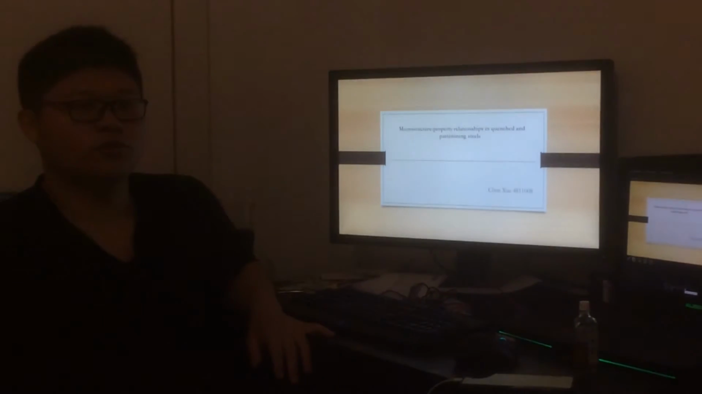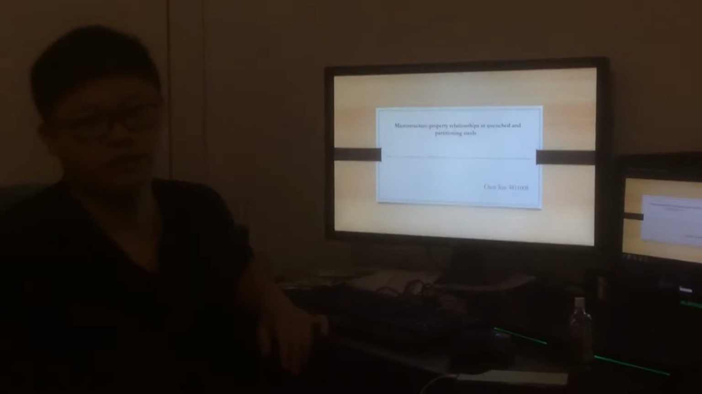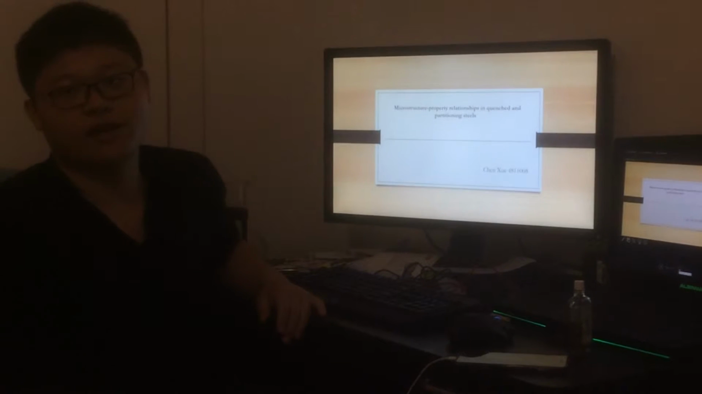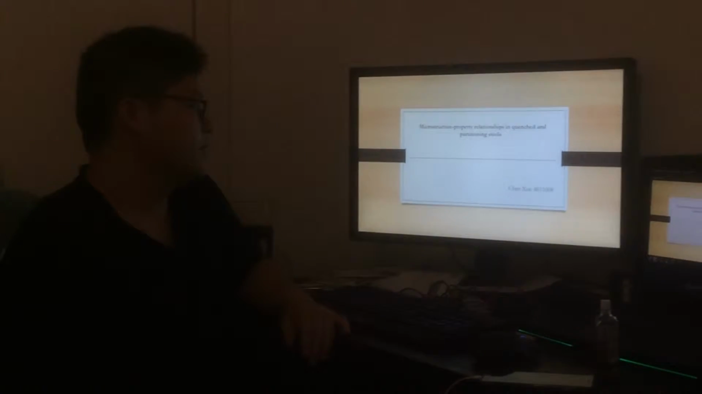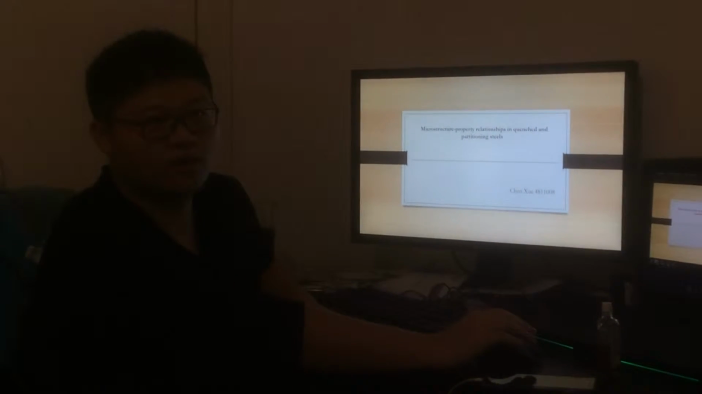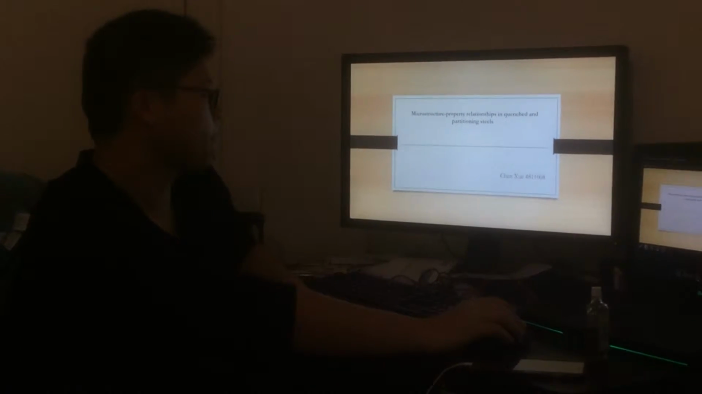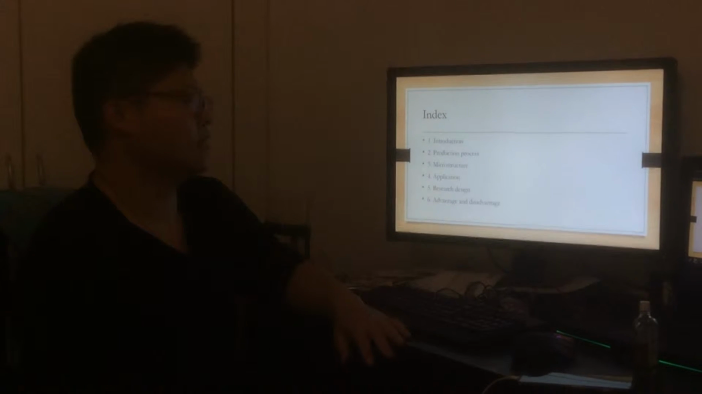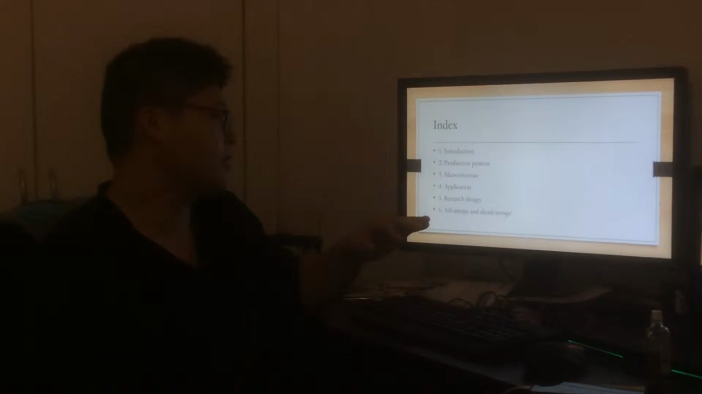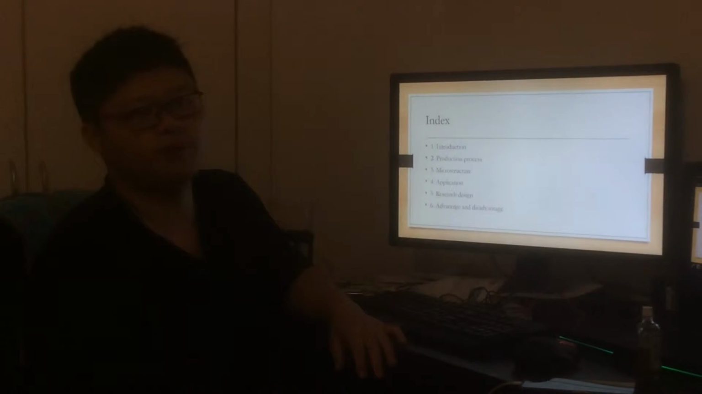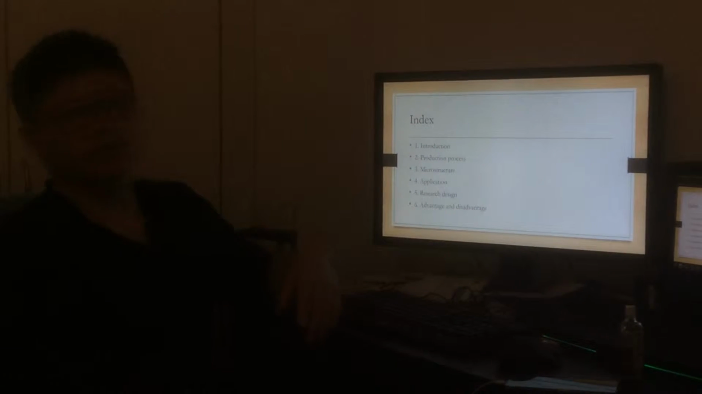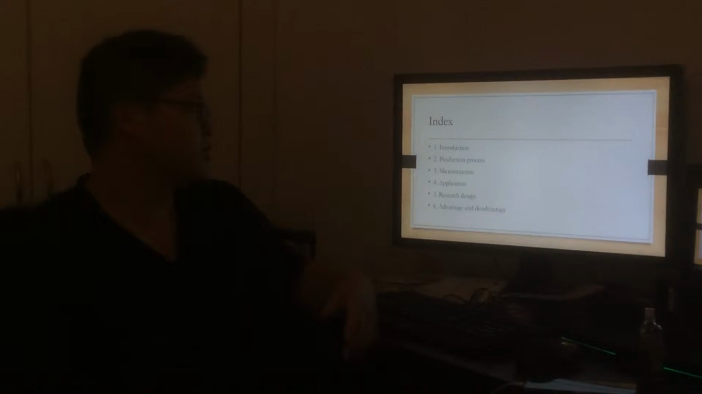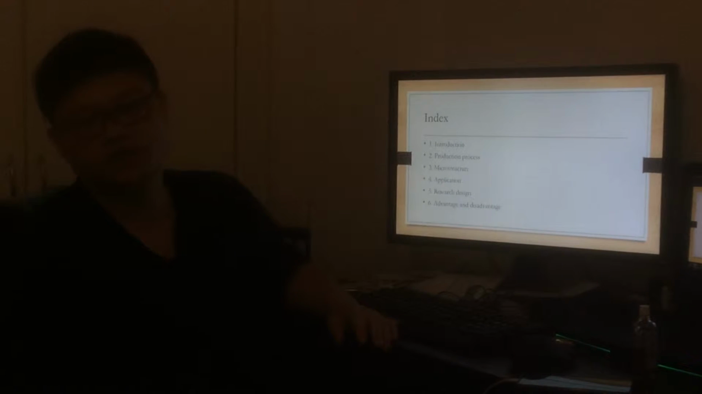So today I'm going to introduce the microstructure properties relations in quench and partitioning steel. It's a kind of advanced steel recently. This is my PowerPoint index, and I divide the whole PowerPoint into 6 parts: the introduction, the production process of the steel, the microstructure and application, the research design, and advantage and disadvantage.